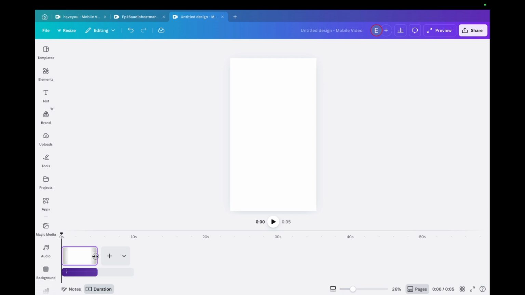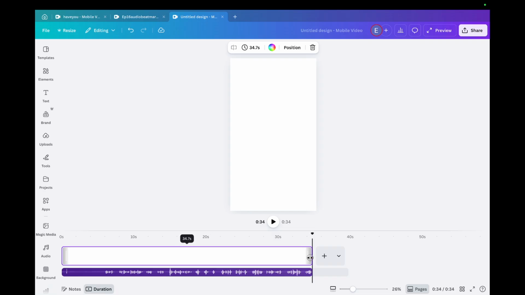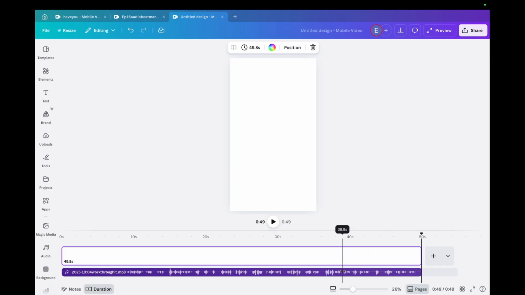So from here, we need to pull this and make sure that our graphic has the same amount of time as our audio. And then we can trim this up because we don't need empty space. And then we can snap this into position and we're ready to go. So now let's make some beat markers.